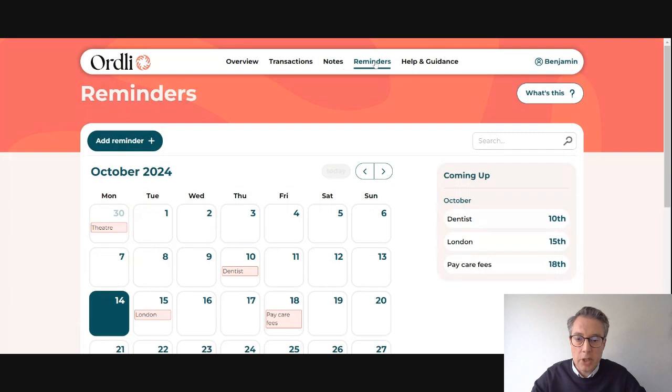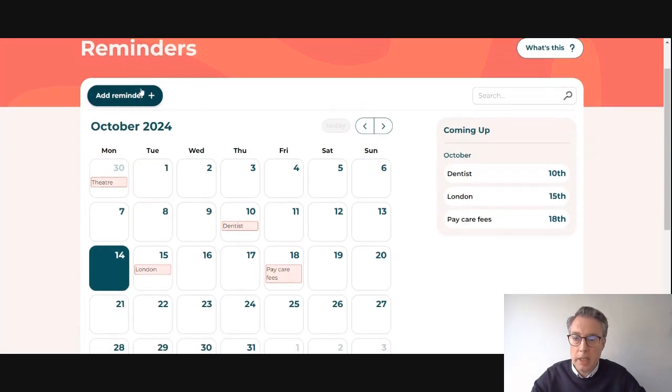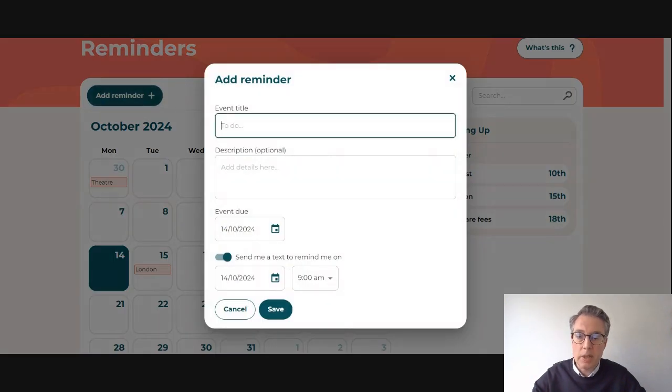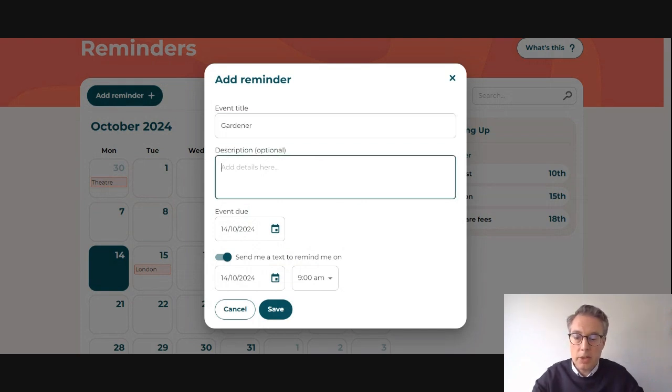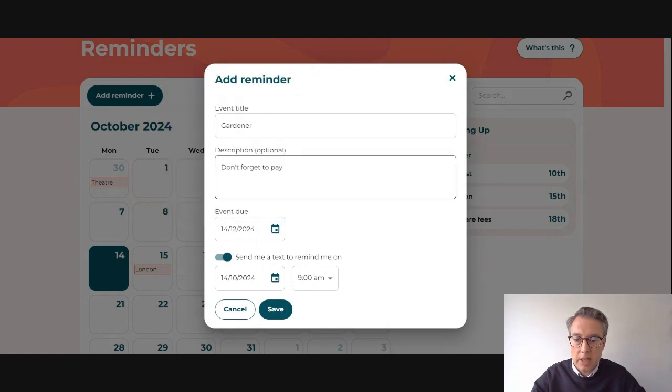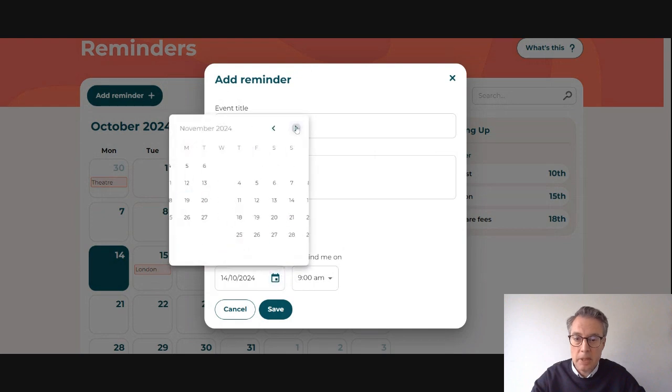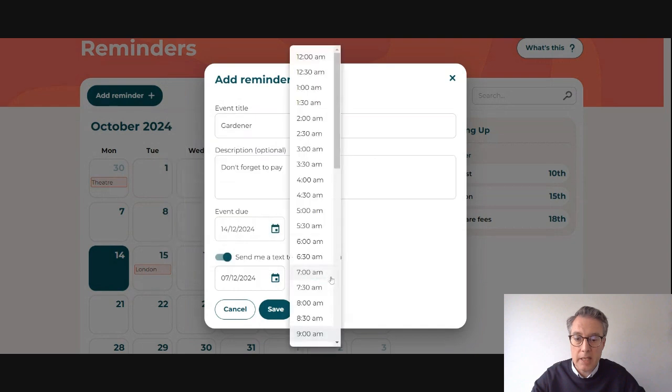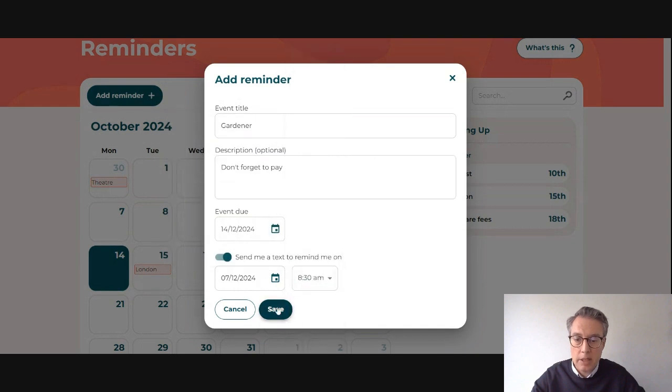We have a reminders function on the top as well, where we can add a reminder. So this is a future date when you're thinking, well, we've got the gardener coming, and I'll put a note in here, don't forget to pay. And I can put in here that date is going to be sometime in the future. Let's go for December, 14th of December, but I want a text message sent to me to remind me about this a couple of days before. So let's go the week before, text message, and I want that text at 8:30 in the morning, save.